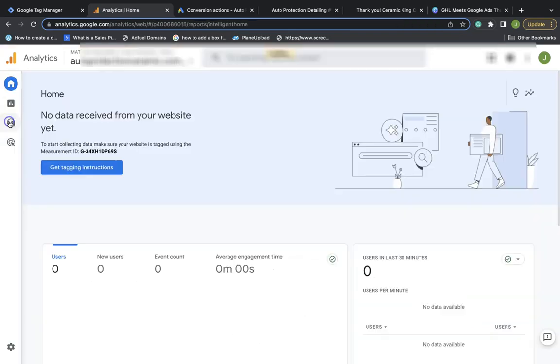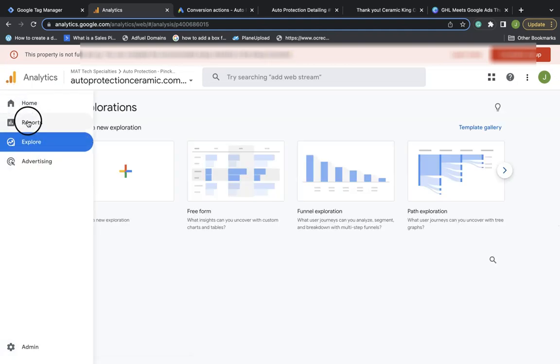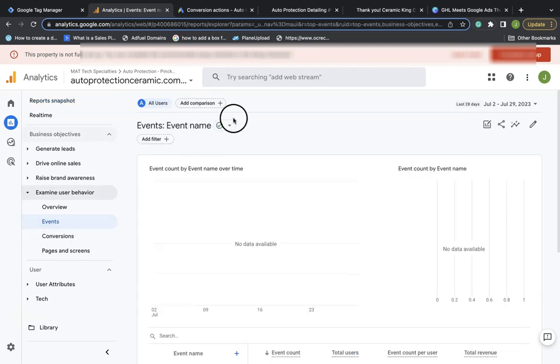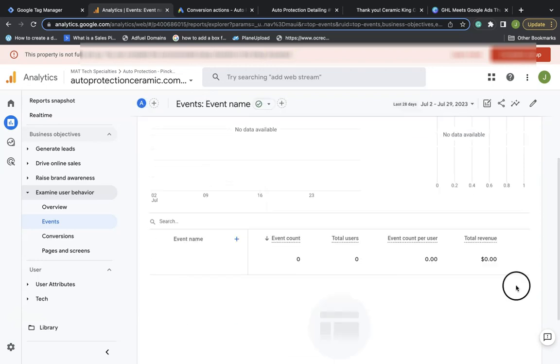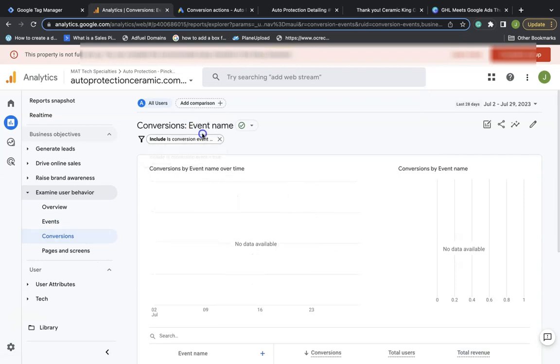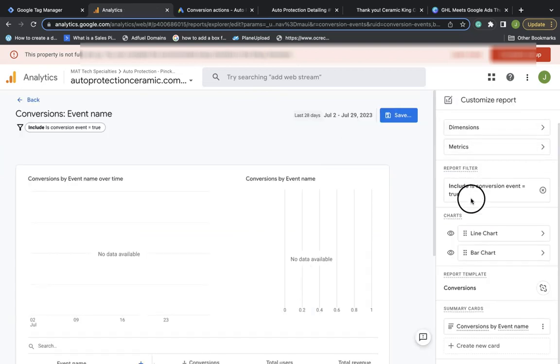And then you can always go to the reports tab over here as well. So click on reports, and there's ways to drill down over here too under examine user behavior, and you've got events and conversions again where you can get more of the view of data we're all used to with Google Analytics. So we can go into events and you can filter for separate ones and kind of see how those are taking place, and do the same for conversions, and can select individual conversion events by doing things like this.